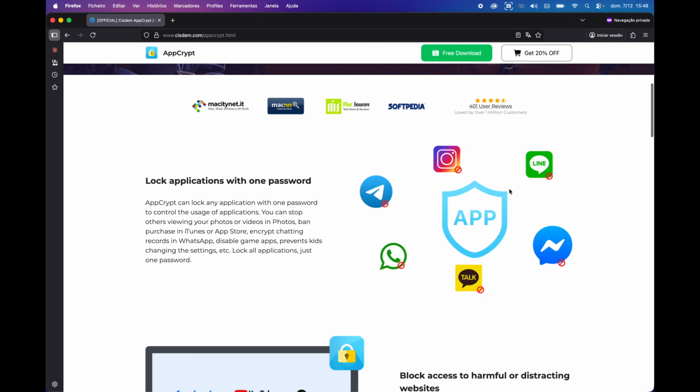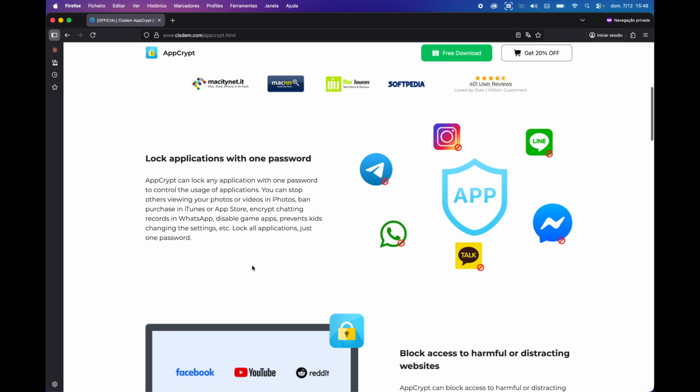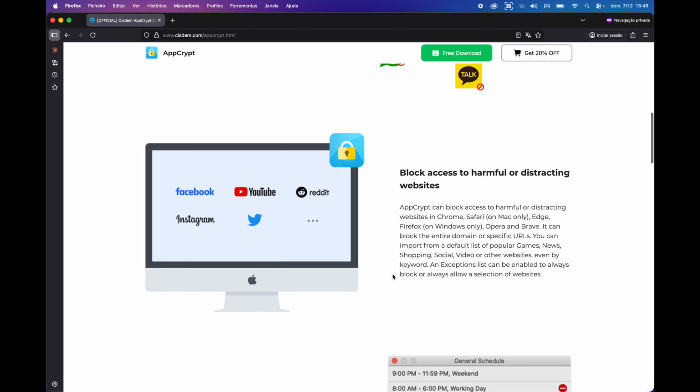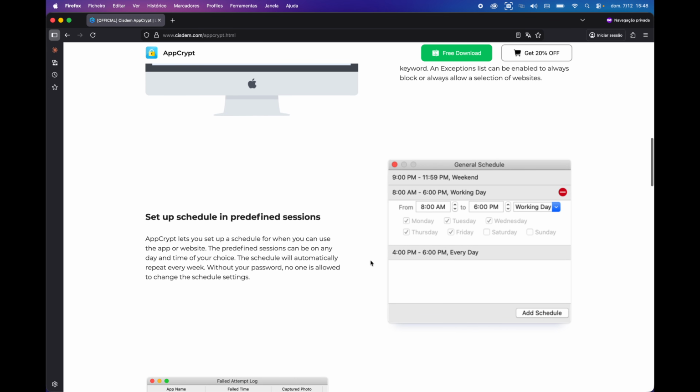It can lock applications with a password, so if anyone tries to open that app, the password will be asked. As for websites, if you try to open a blocked website, you will see another page telling you that the specific website is blocked by AppCrypt. This app also has a schedule session, so you can make a schedule for that block, accessing an app during a specific period of time and blocking it during another period.